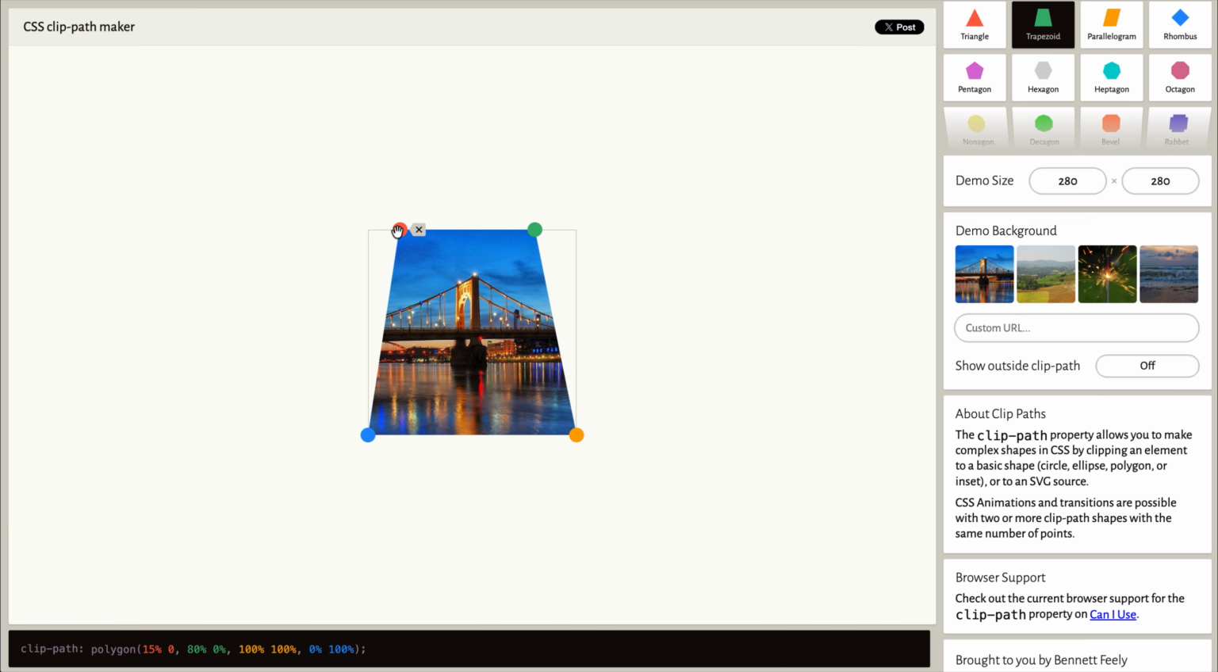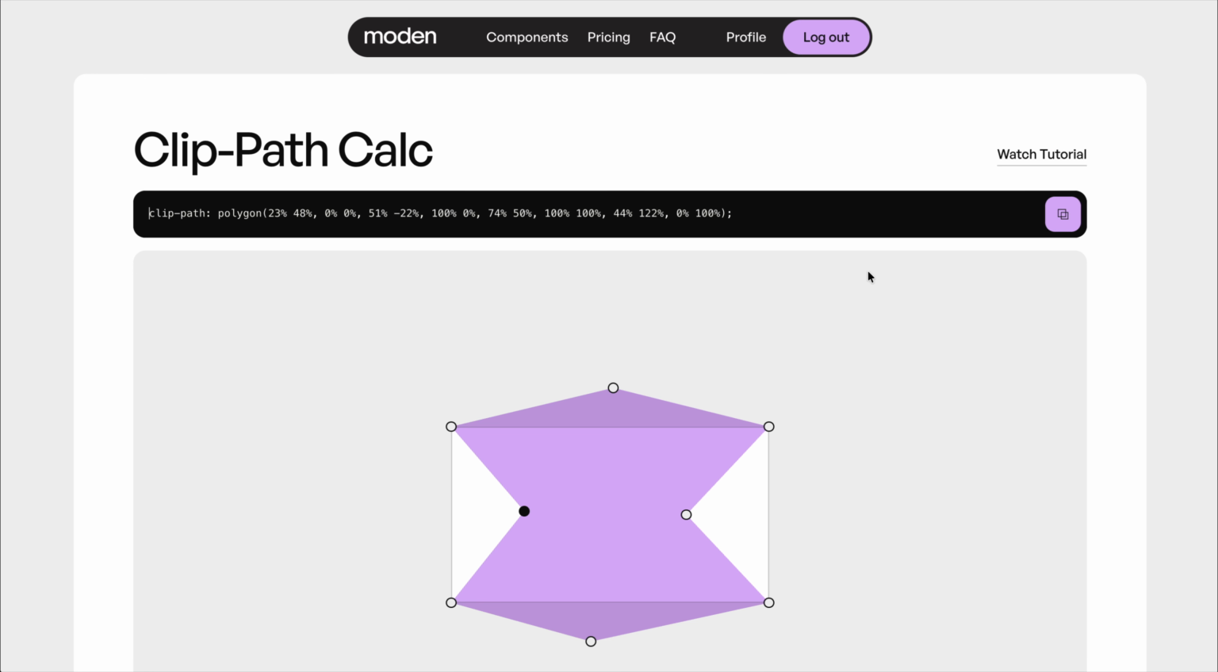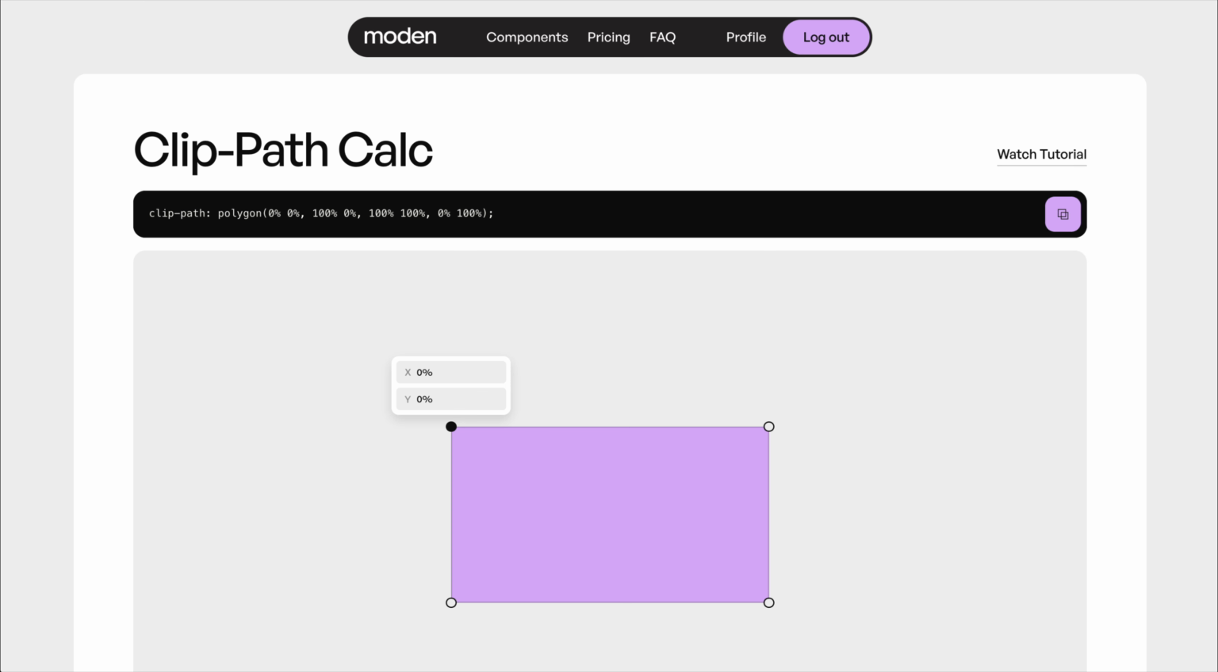Other clip path tools don't allow us to drag these points outside of their parent. They don't allow us to set the offset using calc or a variable, and also the points often aren't set with percent, so they can't be easily animated with GSAP. I created this tool to solve all of those pain points.